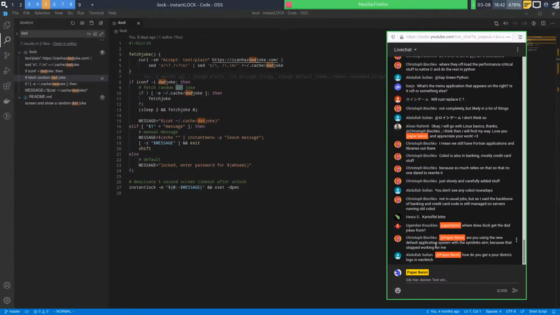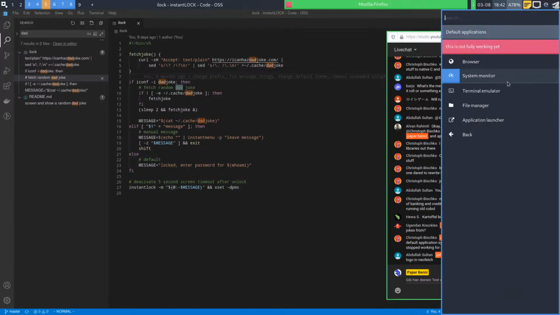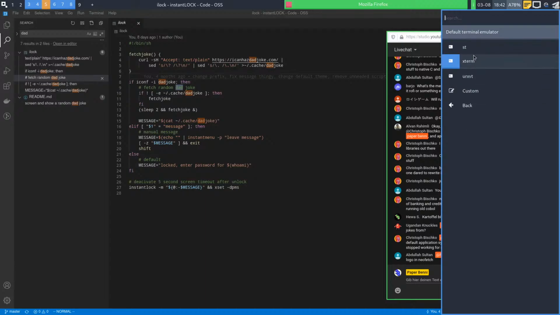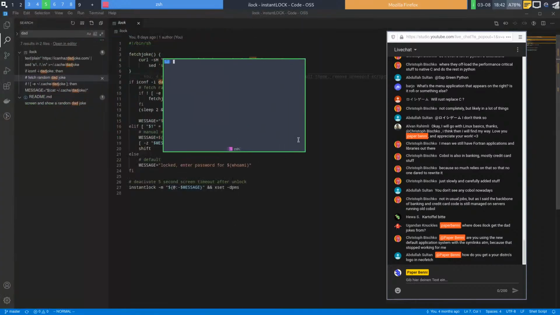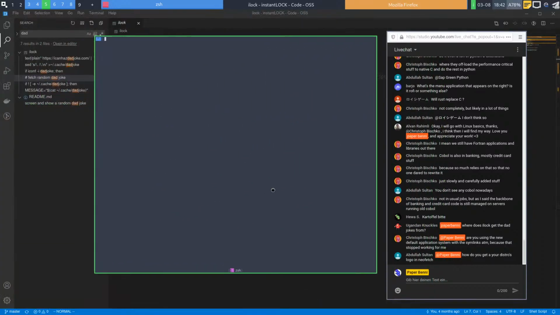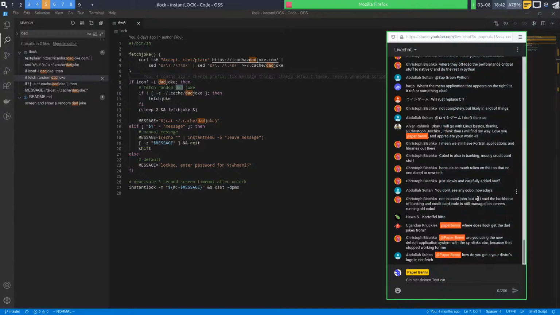I'm using the new default application system with the symlinks at the moment because it stopped working for me. Let's just change the default application for terminal emulator. Let's just do Xterm. It works for me. So yeah, maybe it's an X issue. Let's change it back to ST.